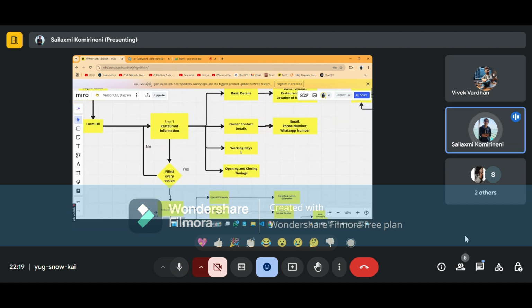And the working days, like Monday to Saturday; they can mark off the days they want, which they give as holidays for the restaurant. And opening and closing time: suppose every day has particular timings, like 8 to 12 or 8 to 11, or a particular day has separate timings. Basically working hours. Yes, working hours.